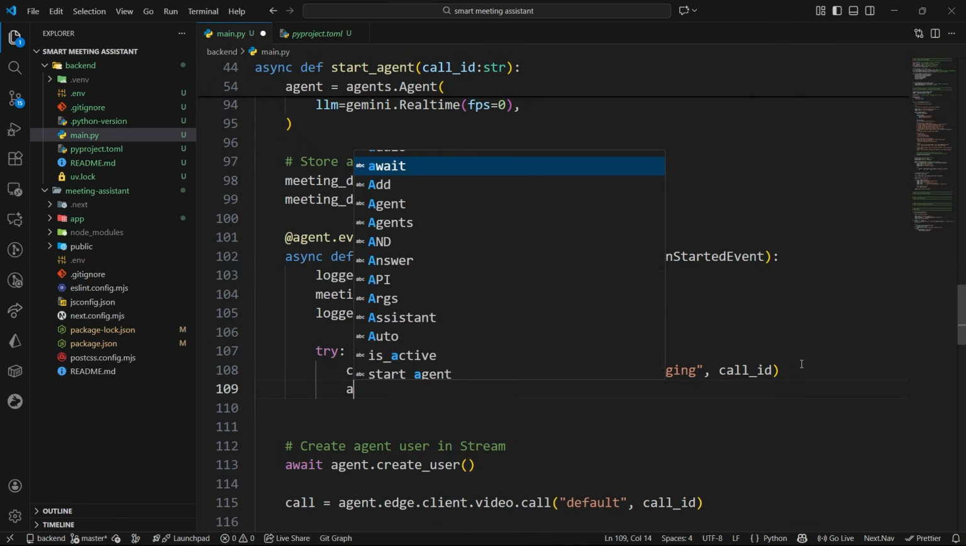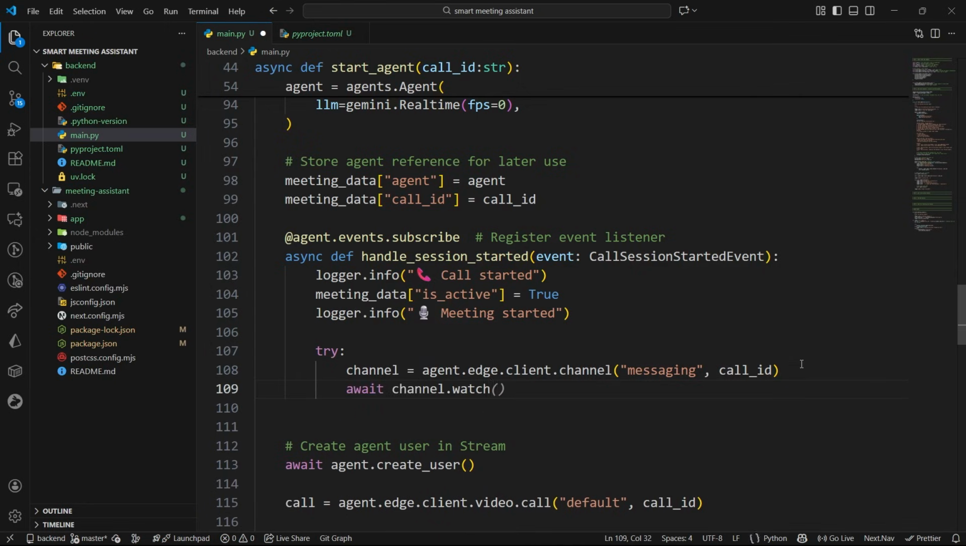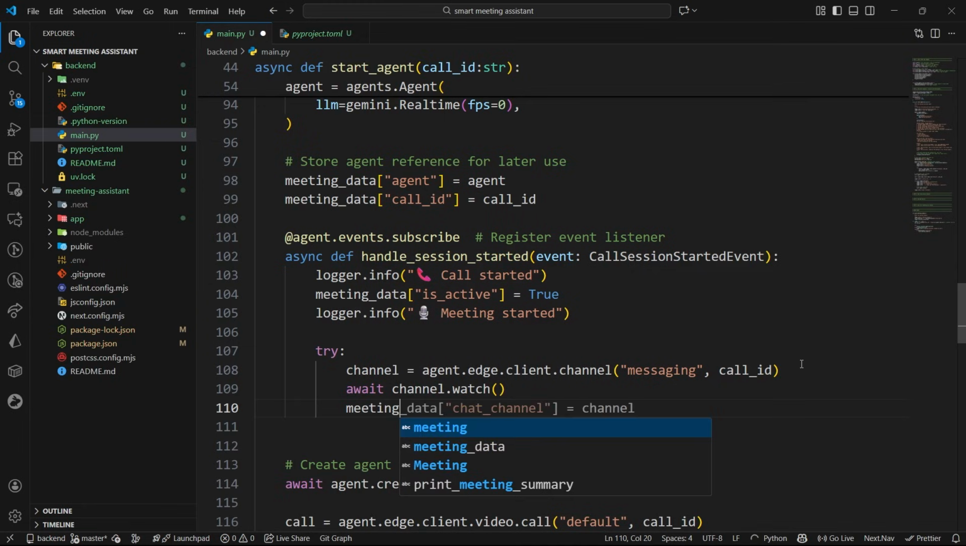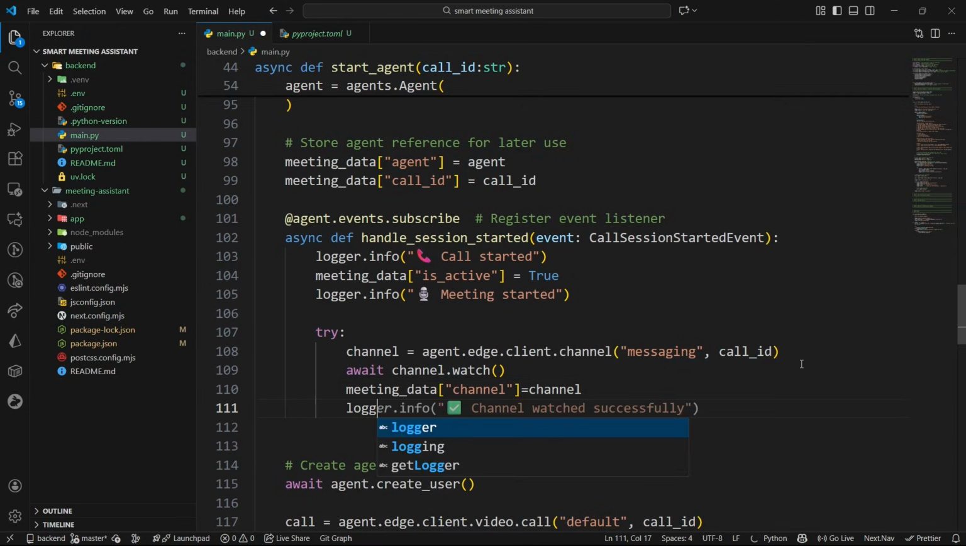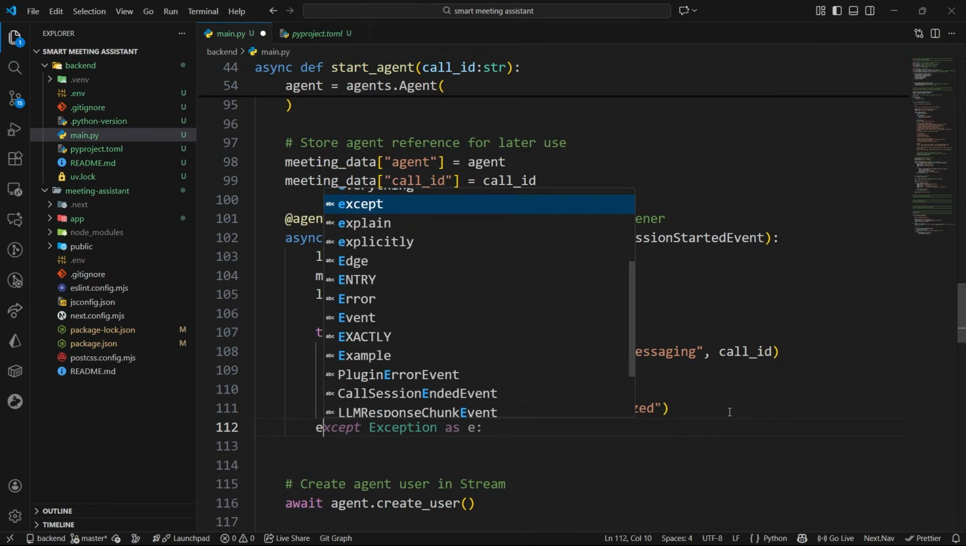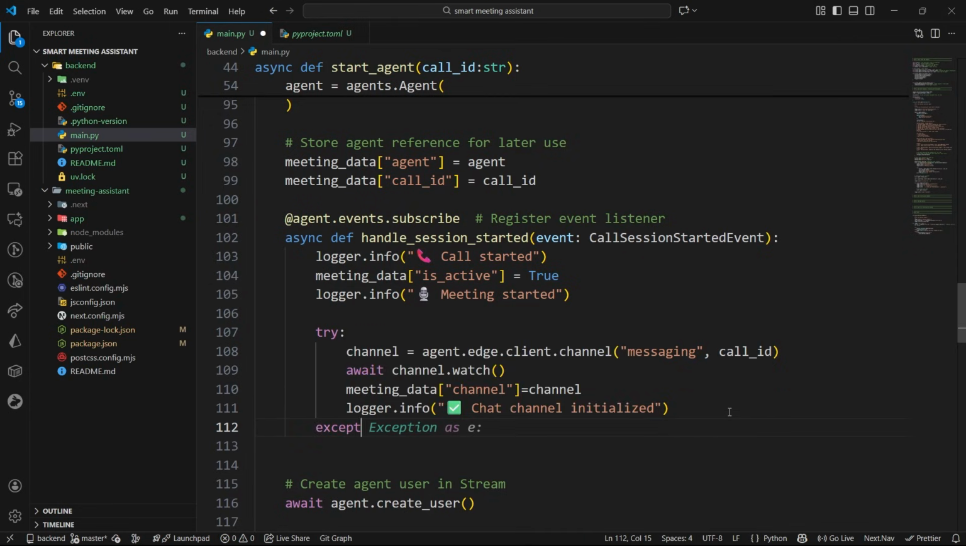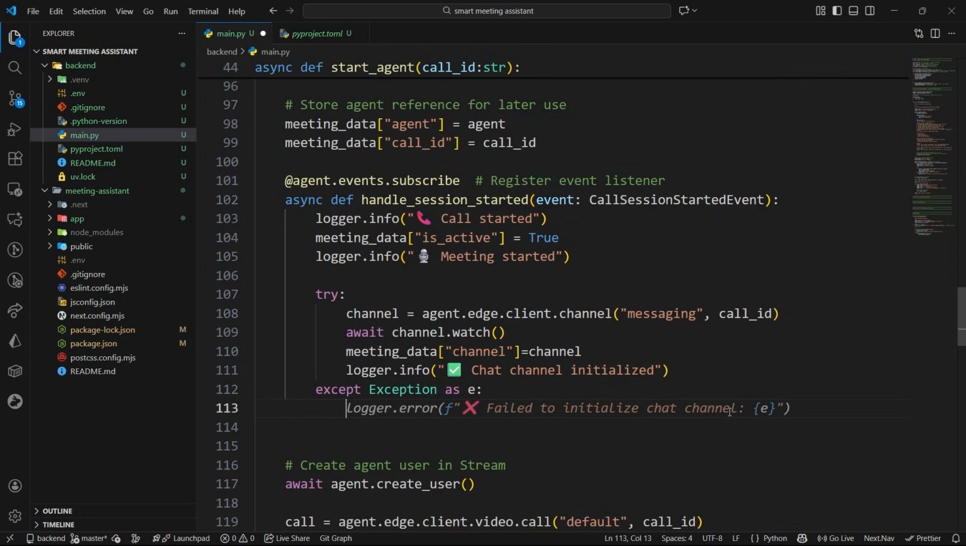Okay, then I'll say await channel.watch, where it starts listening, meeting_data, and I'll have channel over here. We'll update the channel inside of our meeting data object. Then we can probably add some logs over here, like chat channel initialized. Then we can add an exception as E to catch the errors. logger.error failed to initialize chat channel.